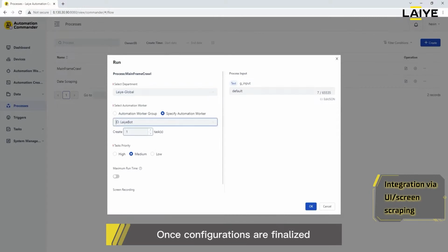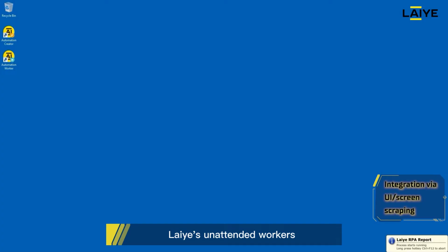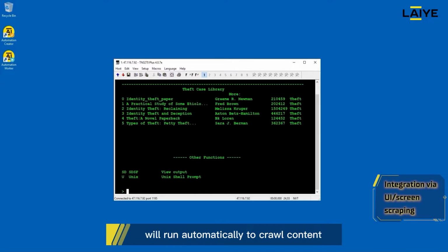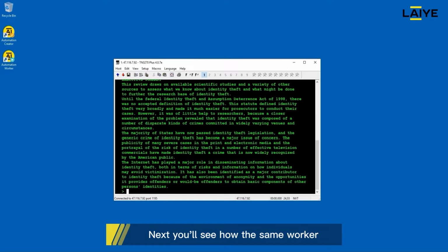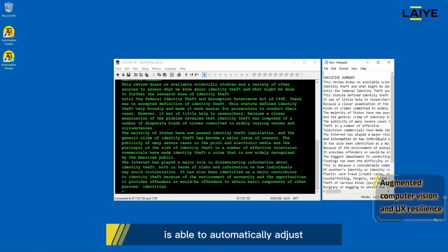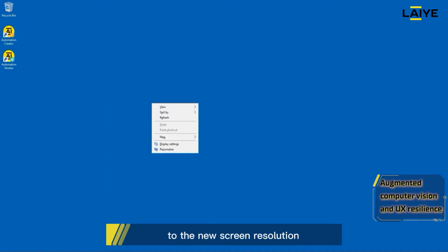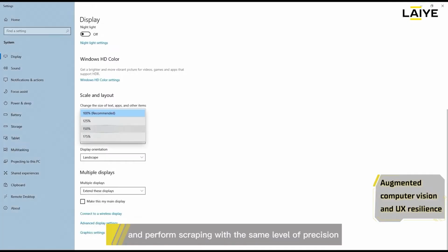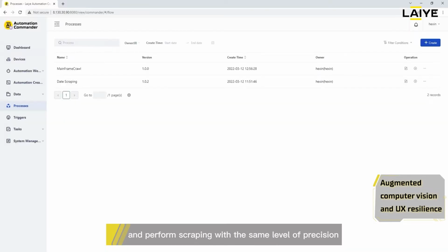Once configurations are finalized, Laia's unattended workers will run automatically to crawl content from the mainframe via its terminal. Next, you'll see how the same worker is able to automatically adjust to the new screen resolution and perform scraping with the same level of precision.